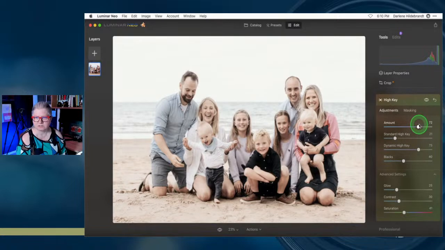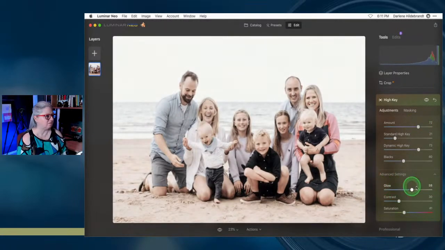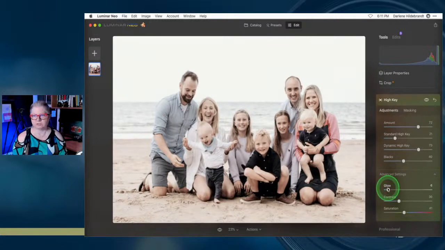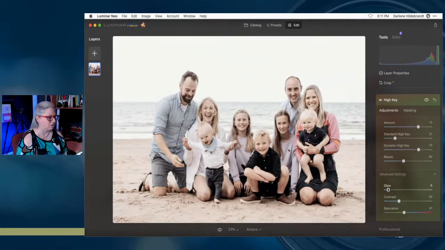I'm just, again, doing it pleasing to the eye. Okay, that's what I'm looking for. We can also set up the amount of glow that we have. Now, I'm going to keep this one actually low or nil because I'm going to use a different tool to set up the glow. So I'm going to leave that one at 0.